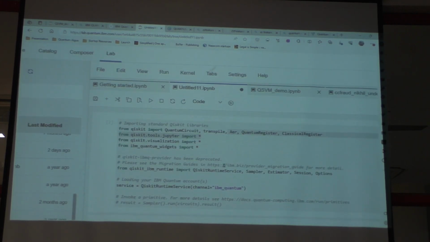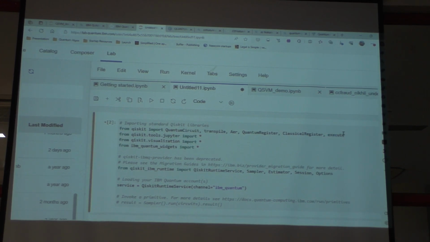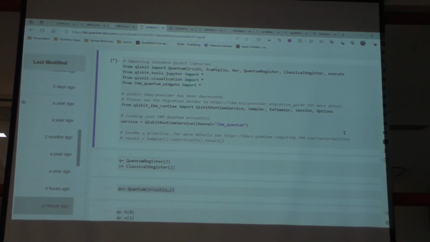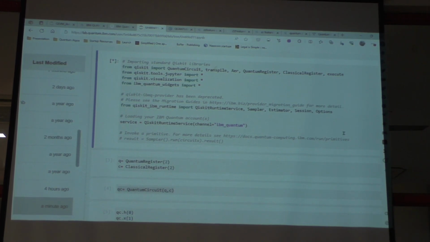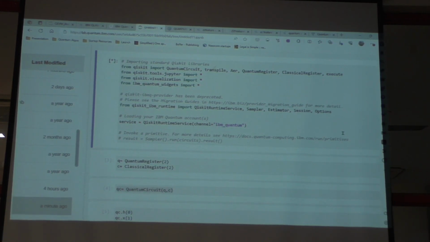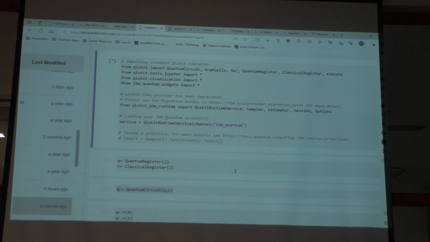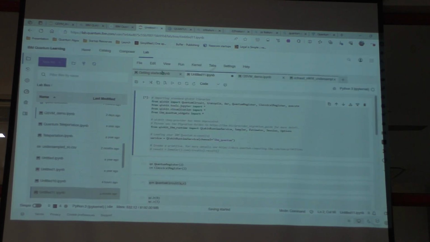So I've defined execute over here. We need to add execute also here. Thank you. Okay, I don't know why it's taking time.